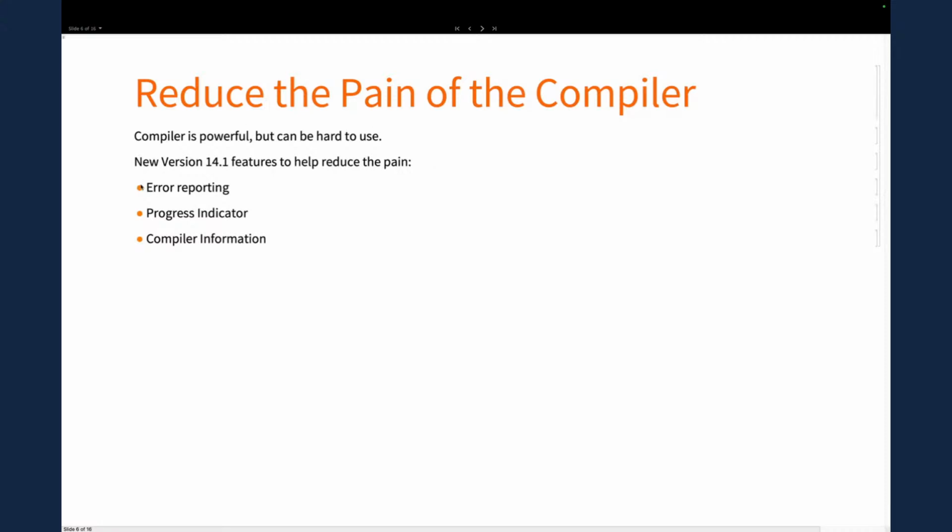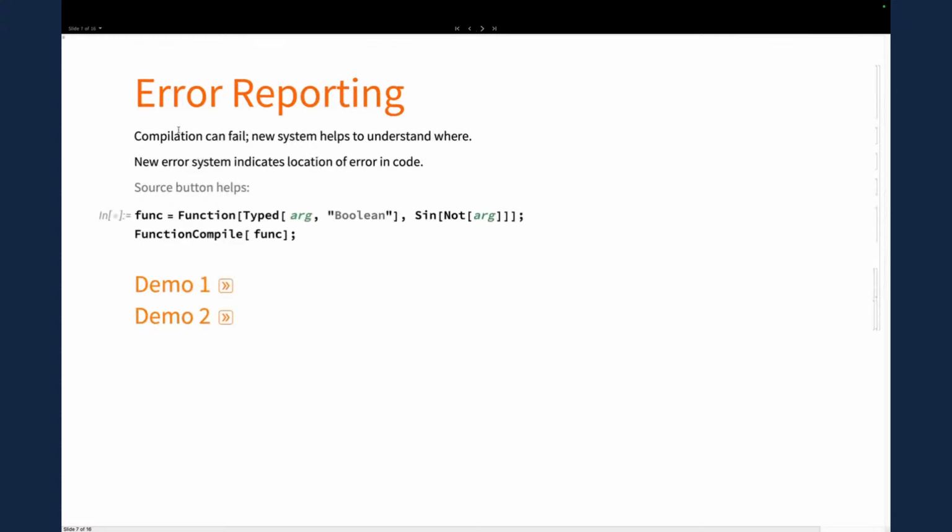And we've done this in a number of ways, with reporting of errors, giving progress as compilations are running, and providing introspection functions to see what definitions and things are available. So let's have a look at some of these. In the error reporting, we're talking here about compilation failing. Compilation can fail if the types aren't lined up or something, and it's going to stop.